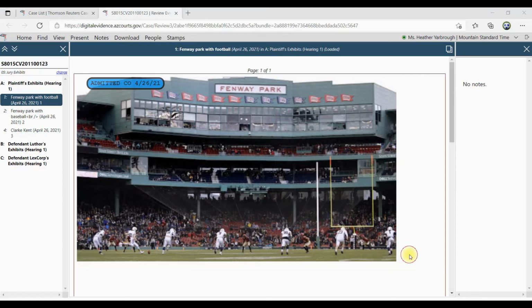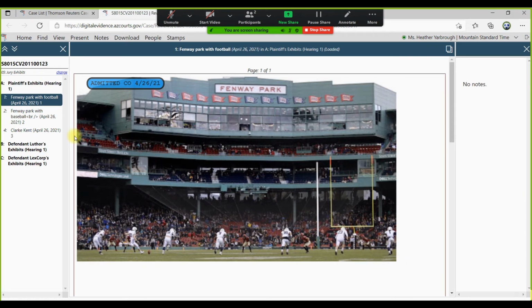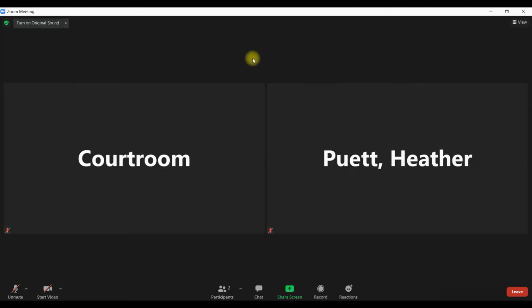I will then click Share, and now my evidence is being displayed to the court. Once finished, the attorney can then select Stop Share, and that will end the screen share presentation.